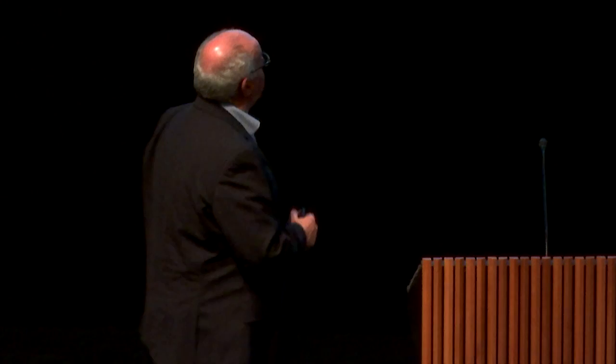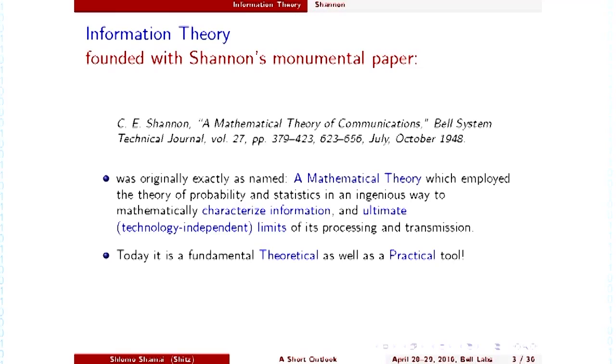Whatever I'll try to do is just to give a short outlook on all the new things in information theory, and we'll focus on simple models and where they go. Starting with this monumental paper by Shannon, called "A Mathematical Theory of Communication", at the time it was not that clear how practical it is. Today, it's a fundamental theoretical and practical tool, with emphasis on practice.